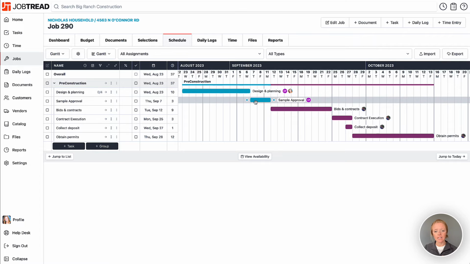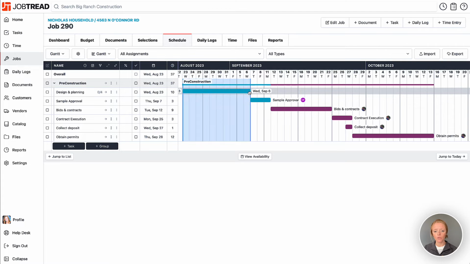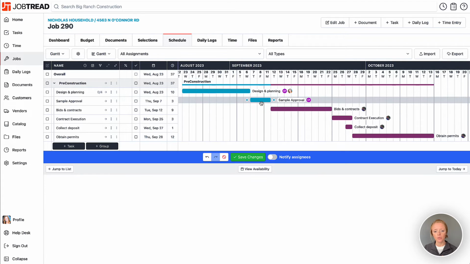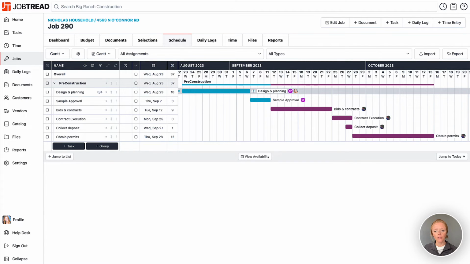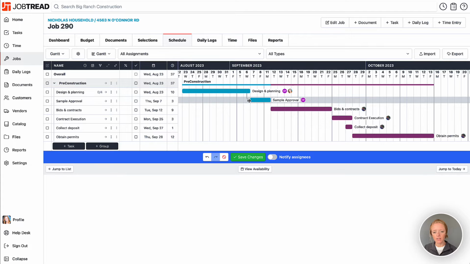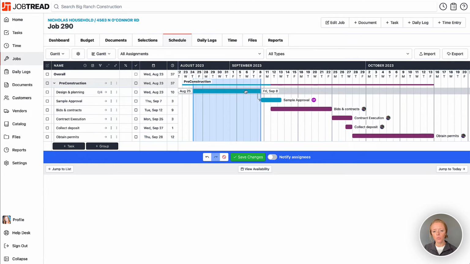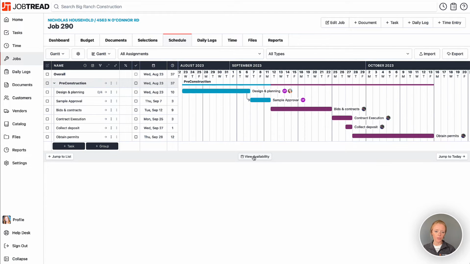So in order to connect these two tasks to one another, so when I move around design and planning, sample approval won't accidentally be overlapped, I can either hover over the task and find that little dot, and then I can click and drag it to the other task that is dependent on it. So here it's saying that sample approval is dependent on design and planning. So if I move around design and planning, sample approval will also be moving around with it. Therefore, they will never overlap unless I intend for them to.